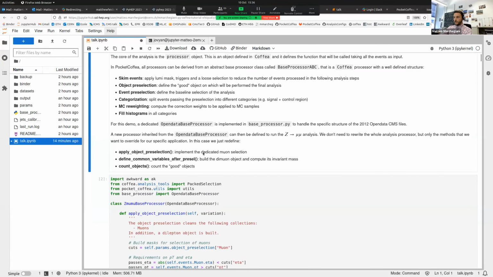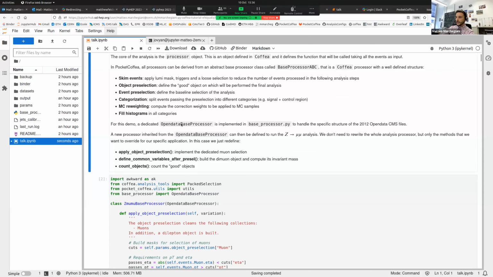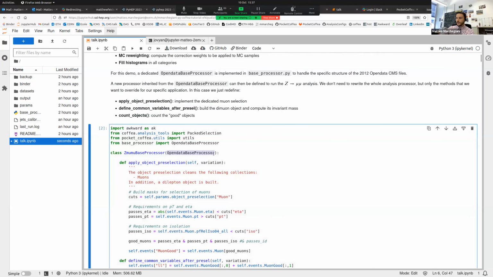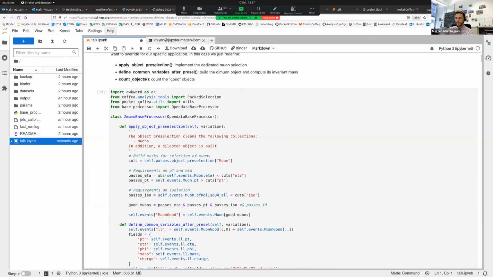In this demo, usually what we do is to define a processor by importing the PocketCoffea base processor ABC, which is an abstract class. For today's demo, we implemented a custom open data base processor to cope with the differences between the Run 2 datasets and the open data datasets. So there was some difference in reading the files, but the idea is the same. So we have this open data base processor that is imported from this file-based processor that you can find in the folder.